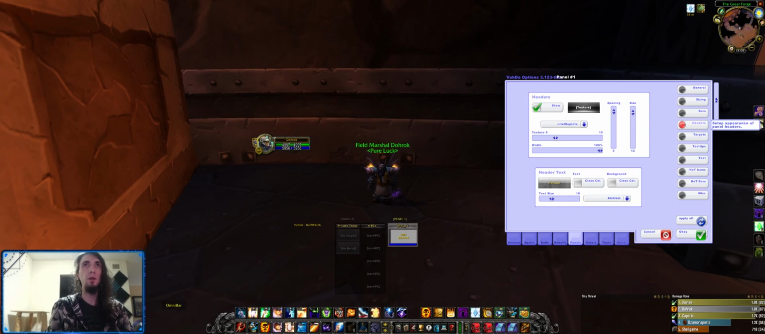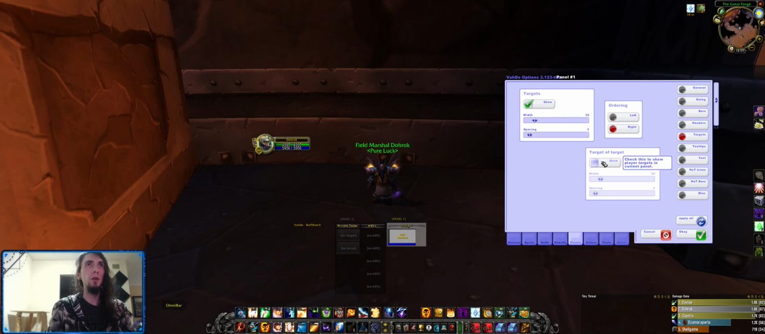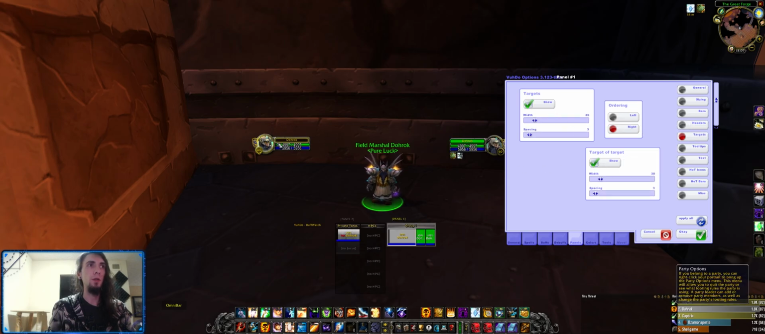And then we have headers on the right hand side. This is going to be shown what's above the bars where it shows like group 1. You have some options. If you want to not show that, you could just uncheck it. And if you do show it, then you have some options for like the size and the texture, as well as the font and the size of the font there as well. You can also show targets and target of target if you want to show that.